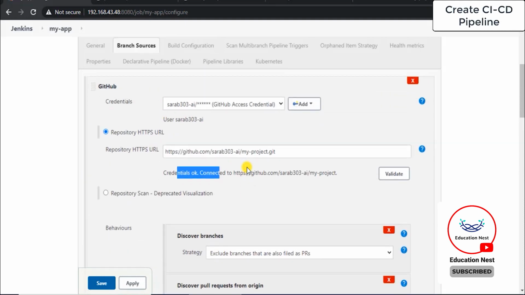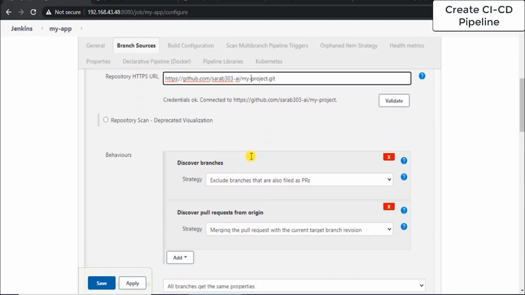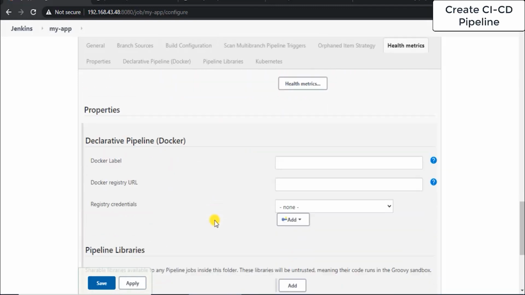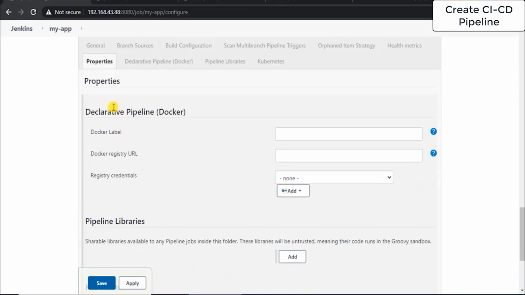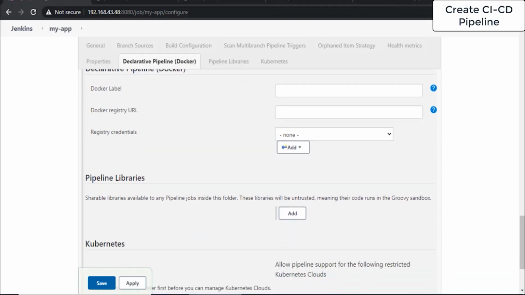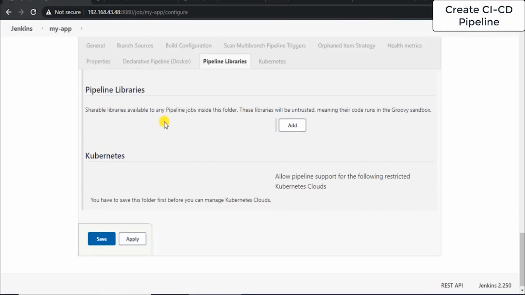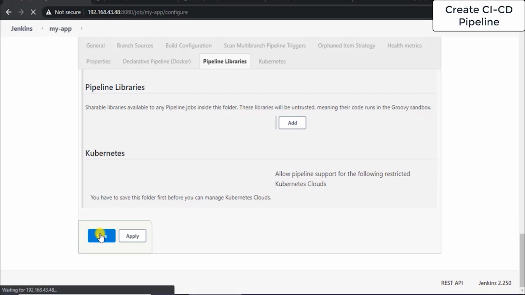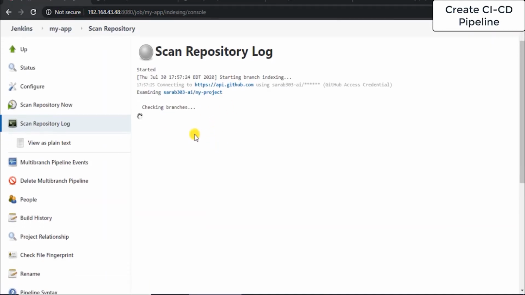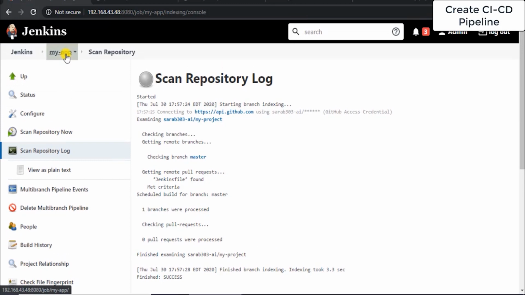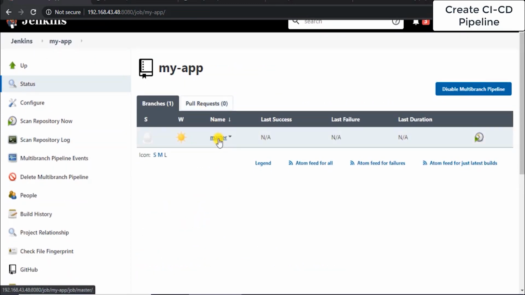And I think that's it for this setup, and we don't have to define these things because we have already defined it in the Docker Hub and over here in the project itself. There is no need. Just click on save and it will start cloning the project. So this is success, and if I go to my app, it will show you the progress.